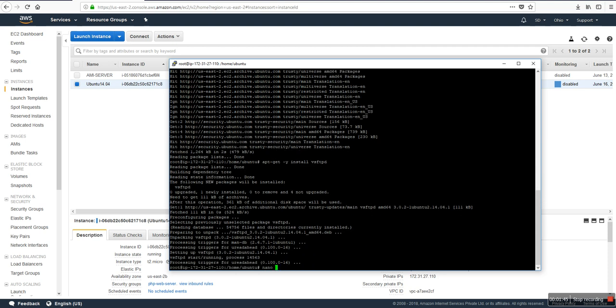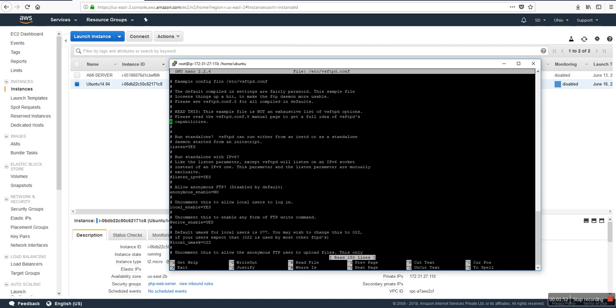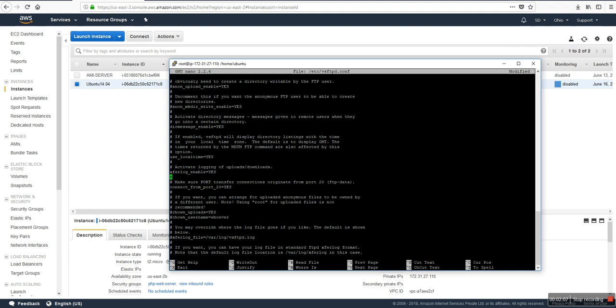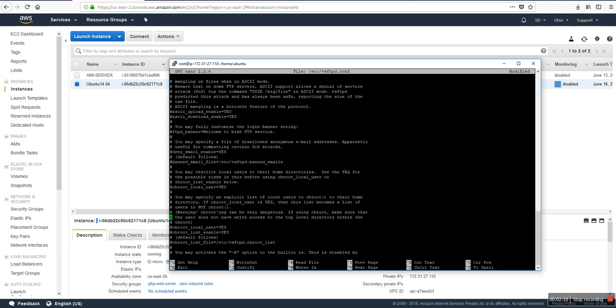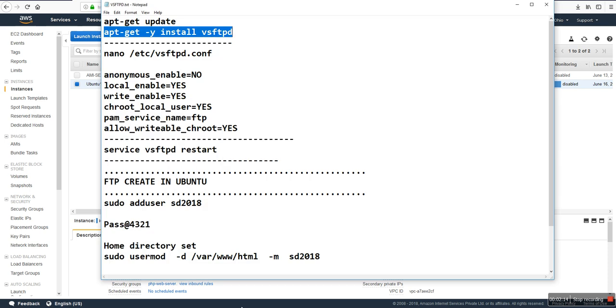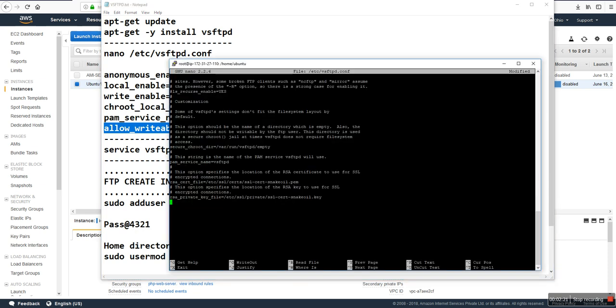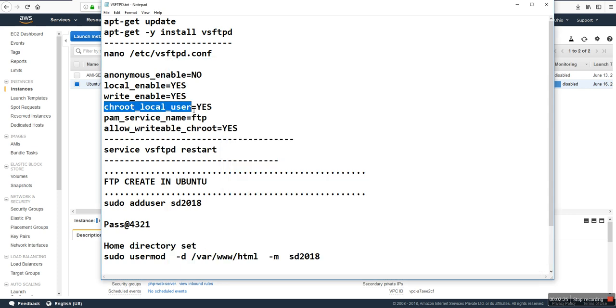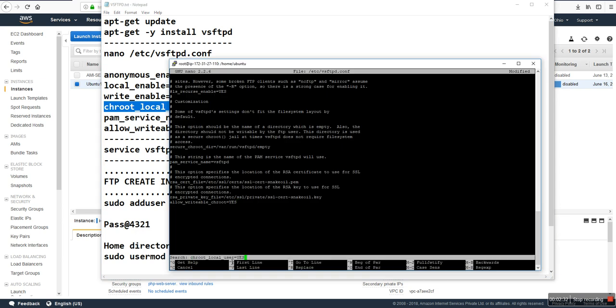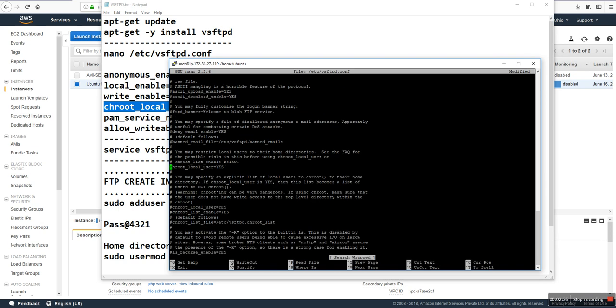and now I edit /etc/vsftpd.conf. I have changed some settings: local_enable, write_enable, and also the local umask. And I add some allow lines, and I have to copy that and find that.